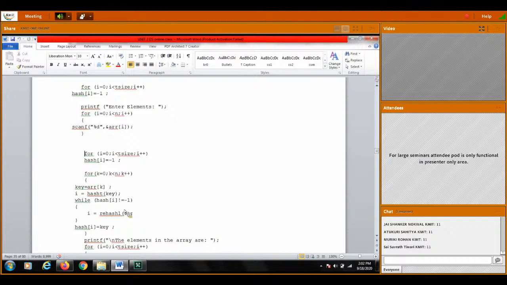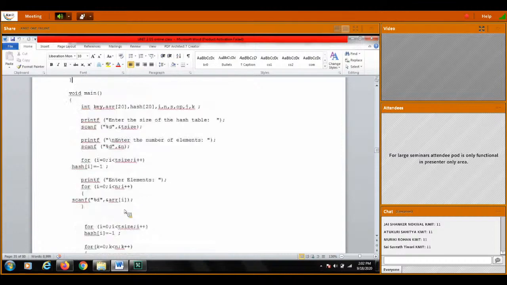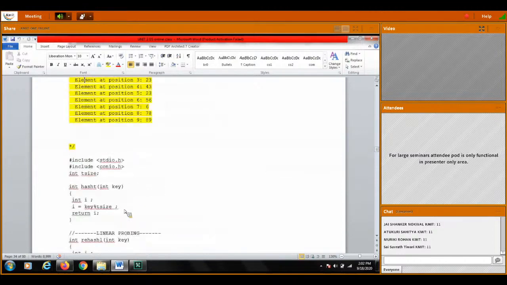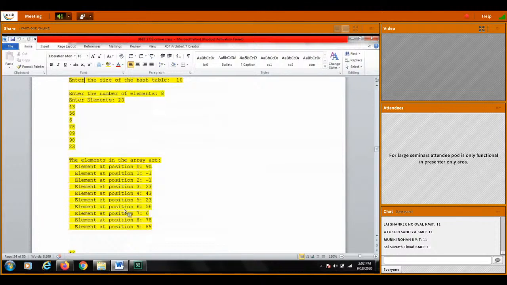And that key we are passing through the hash function. That key will go to the hash function. What does the hash function return? An integer. What will the hash function do? It will take the key. So what is the key?